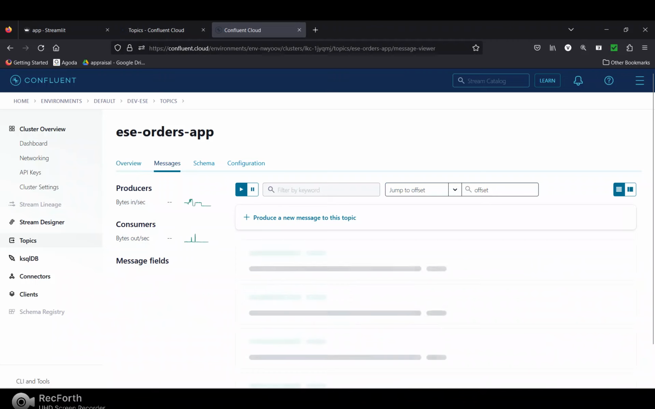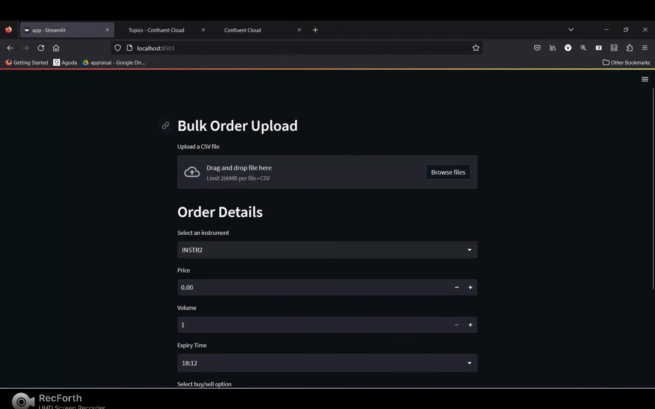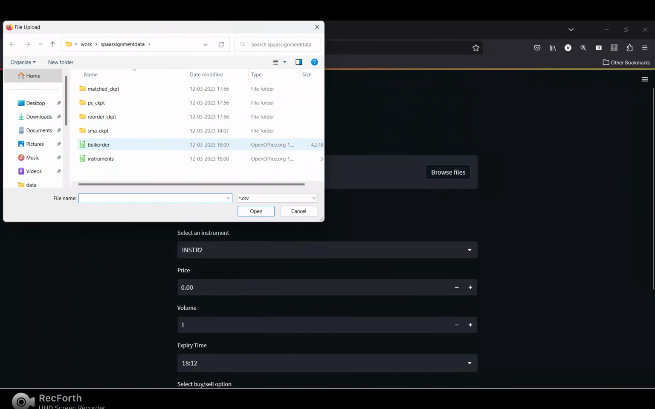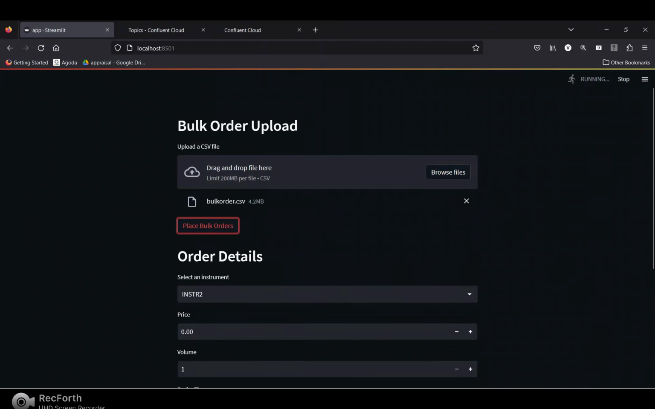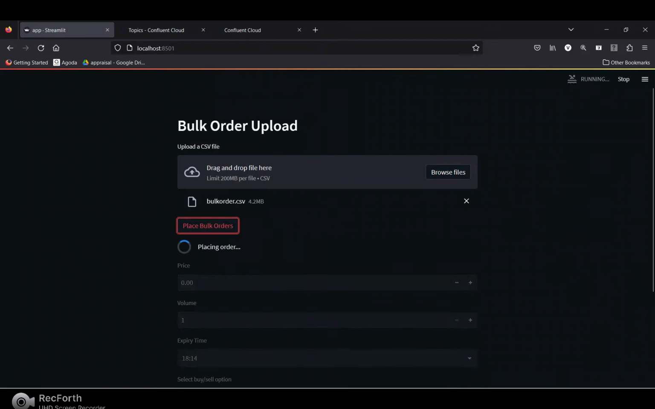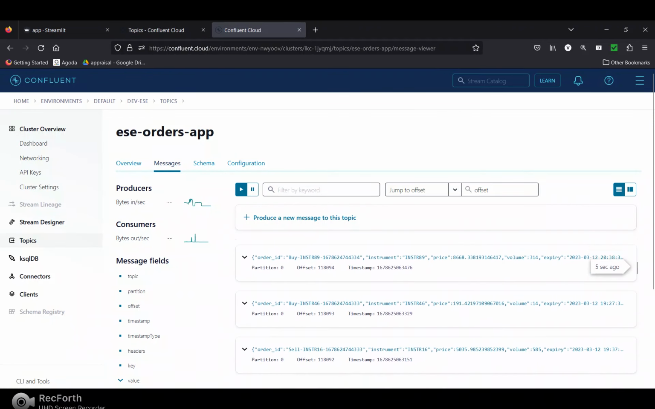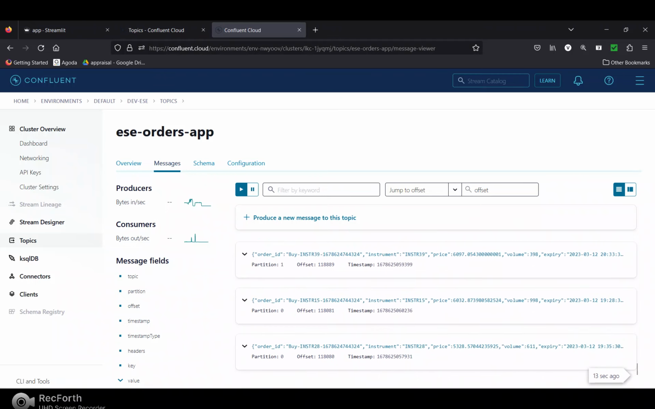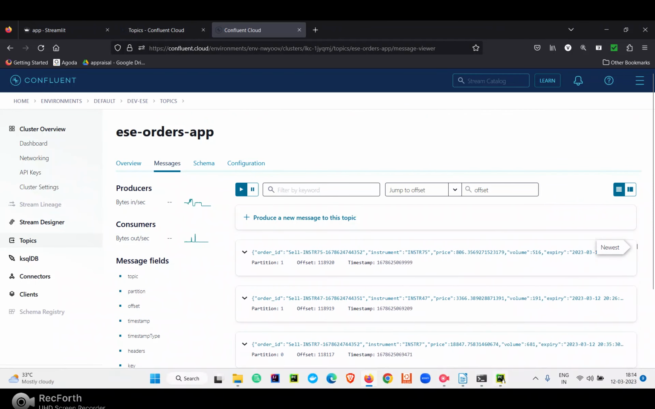go to messages, as you can see, right now there are no new messages on this topic. Now I'm going to upload the bulk orders and place the bulk orders. Now it's placing the bulk orders, and as you can see, the messages are appearing here, right?